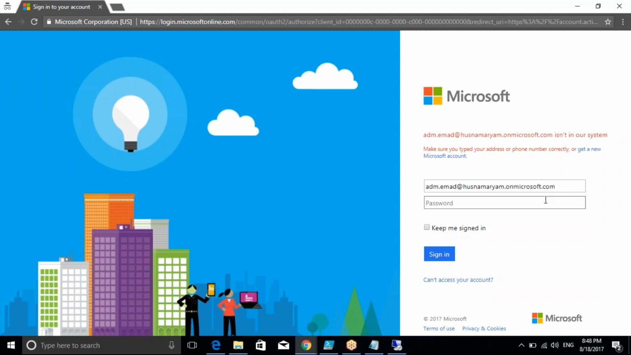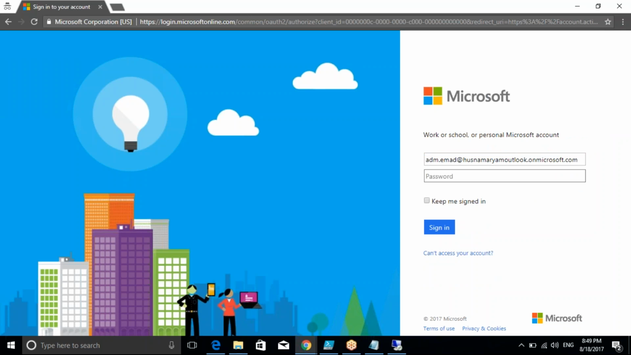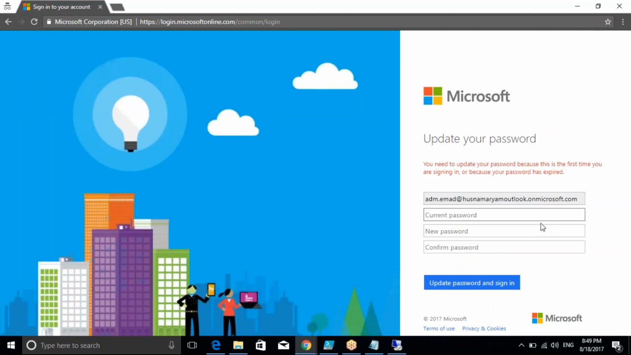Outlook. You're missing Outlook. Okay. Tab. Okay. Paste it. Paste the password. Sign in. Now it should force you to change the password. Okay. Awesome.